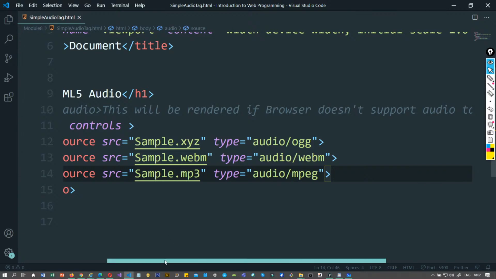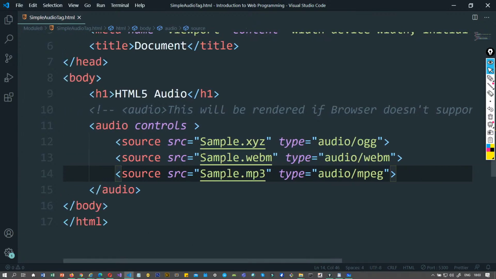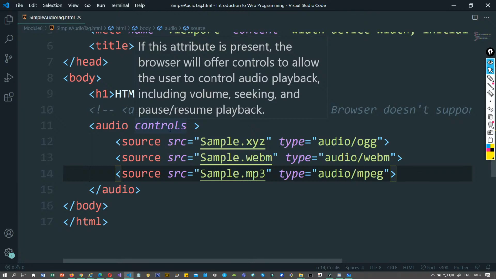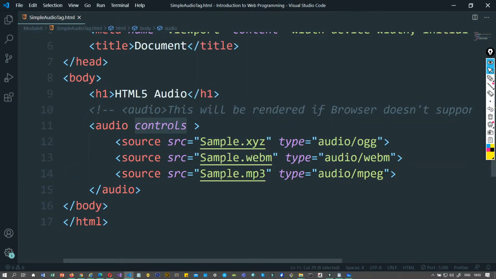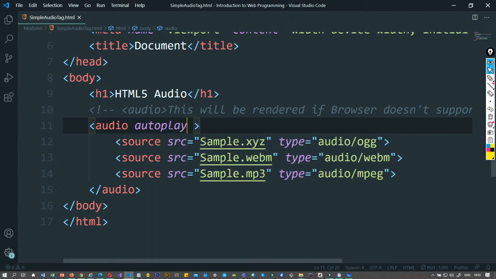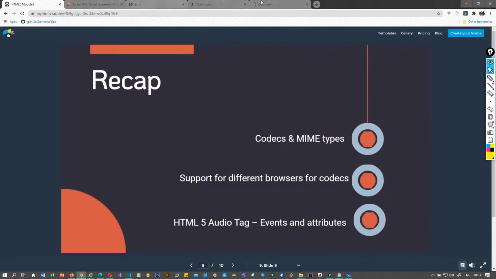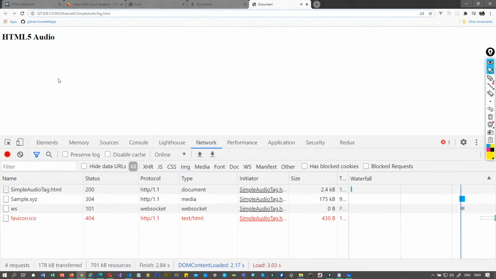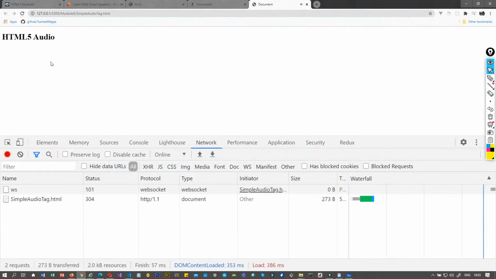Now, suppose I want to have other things displayed. Let's say I'm using controls, to display all the controls which are there. But what if I want to autoplay? With this, I can choose not to have controls, but let's say autoplay as a boolean valid attribute. And if I just come back to the browser and refresh, you will see it immediately starts loading.